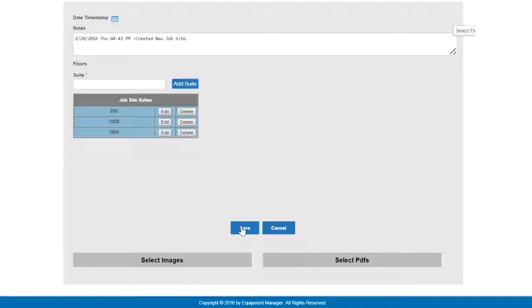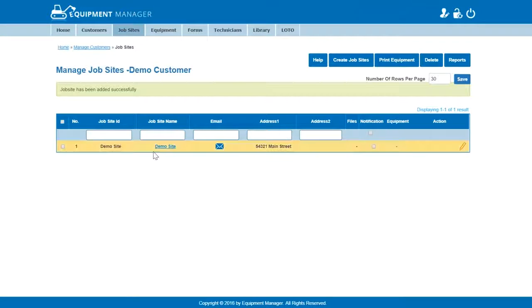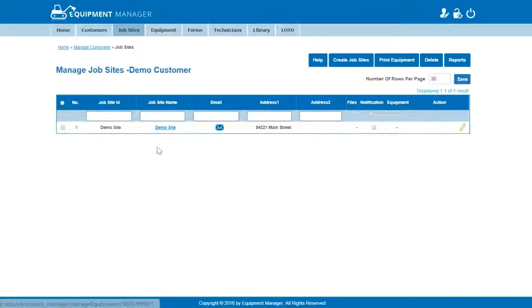You can now click Save and you have successfully created your first job site. From the dashboard, you have the ability to email the site by clicking the icon and your default mail client will launch. Click the pencil on the far right-hand side to edit job site information. If you click the job site name, you'll be taken to the Manage Equipment screen.